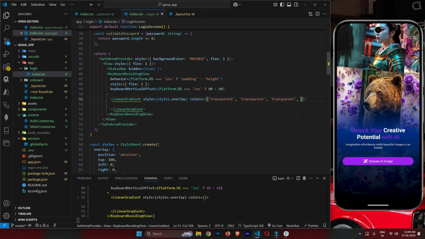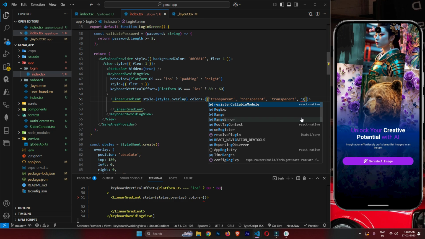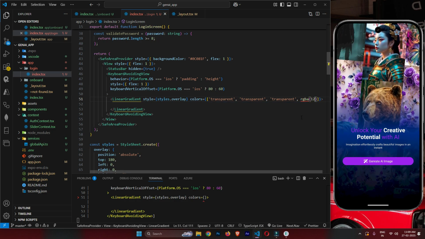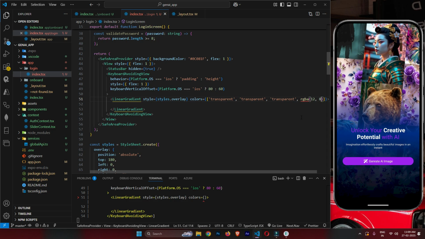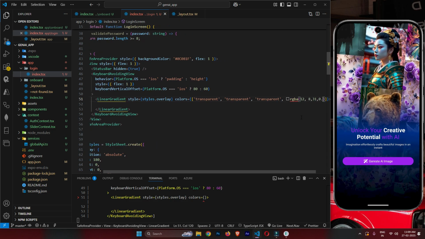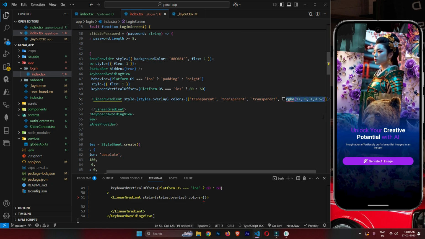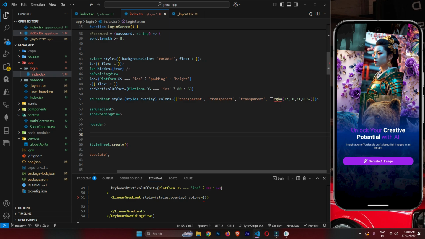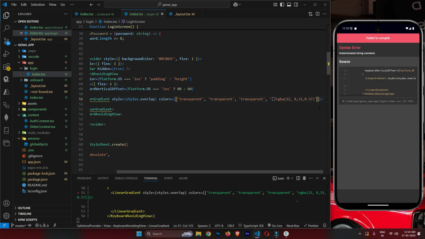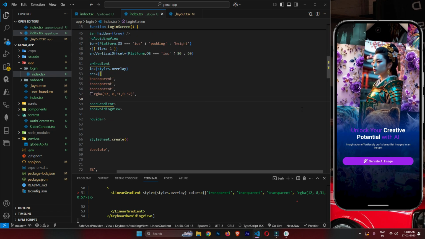Okay, transparent, and I will just simply say RGBA, and in this I will say 128. We need this color, so 0.57, and I will simply, just a minute, add it in the string. Okay, so just save this.